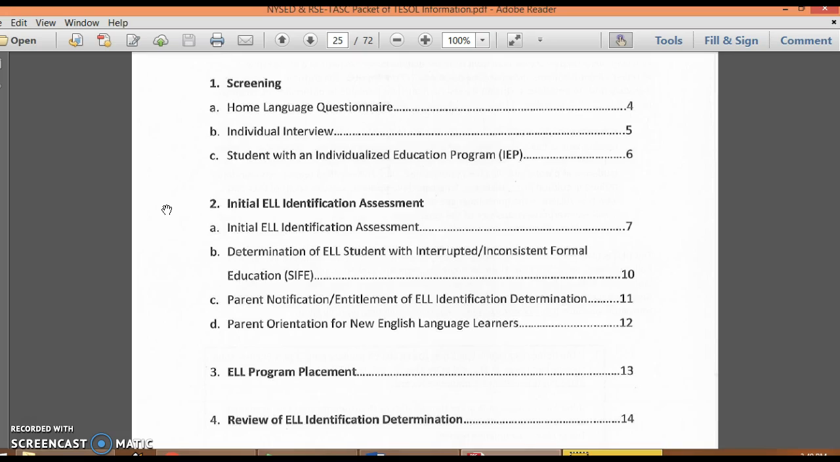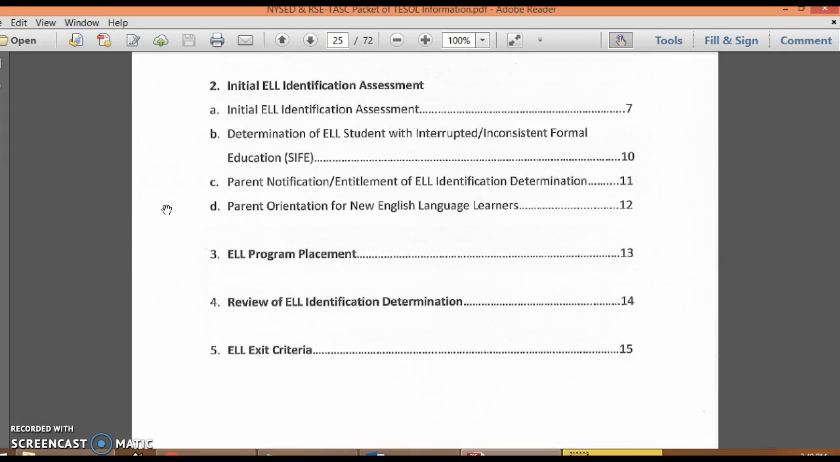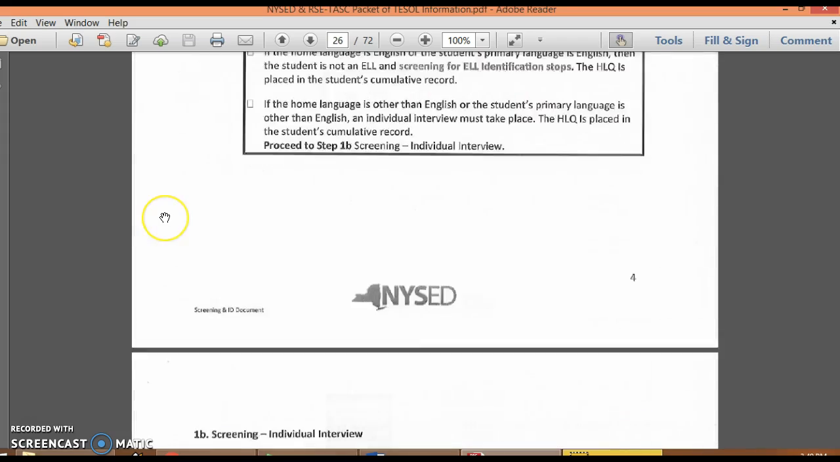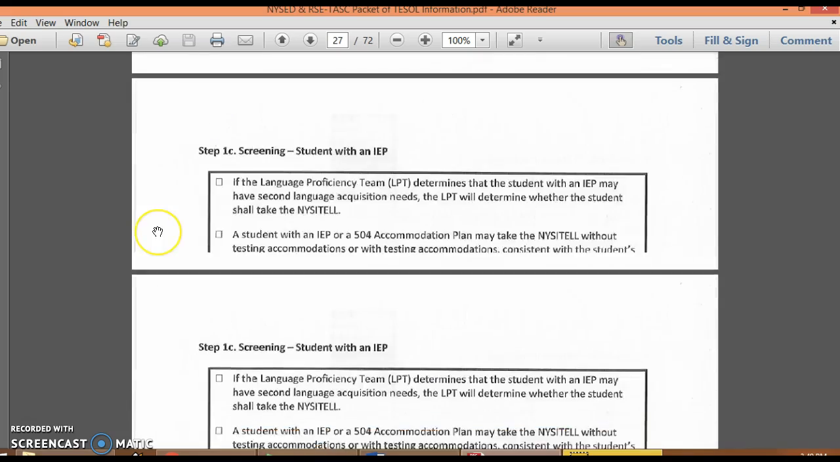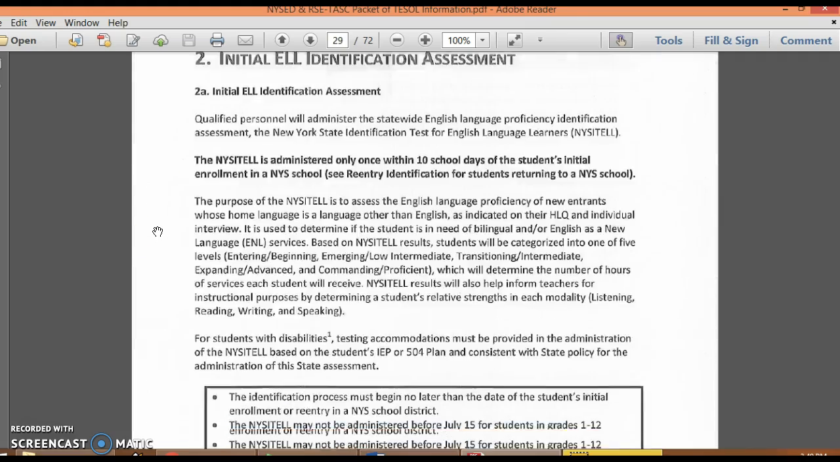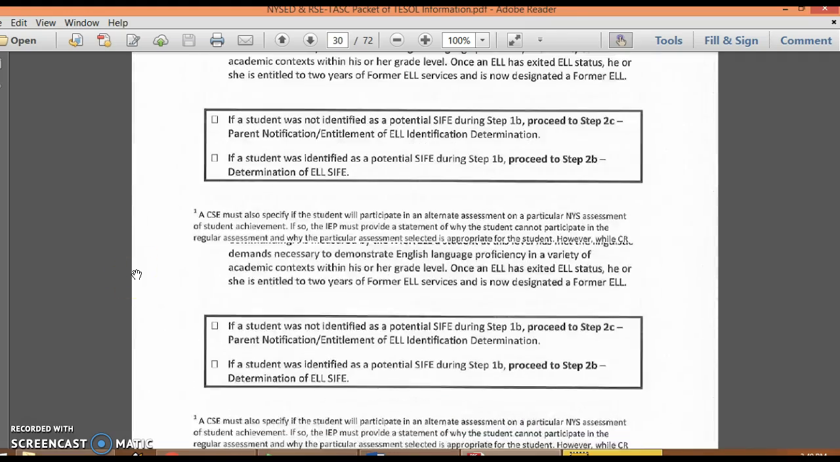So this document covers the home language questionnaire, which all students, regardless of their language, have to fill out when they register for school. This then flags that a student speaks another language at home, and it begins the process of the chart, which we'll talk about in a second. So if you ever have any questions on the placement or the process, this document will support you in that.